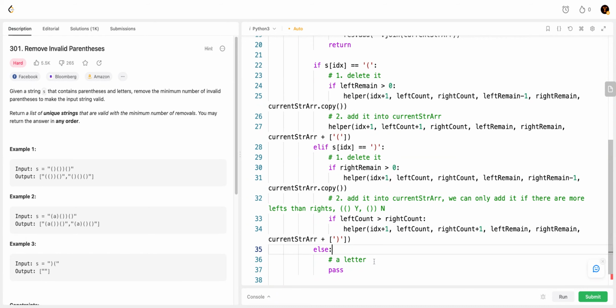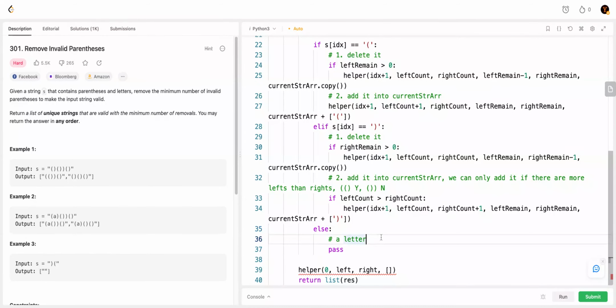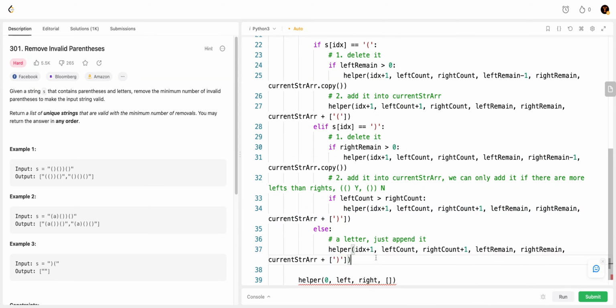Makes sense. And otherwise, if it's a letter, then we just append it, right? Because there's nothing else we need to do. So we just append it to the array. So index incremented by 1, all these remain unchanged, and this will just plus the char.